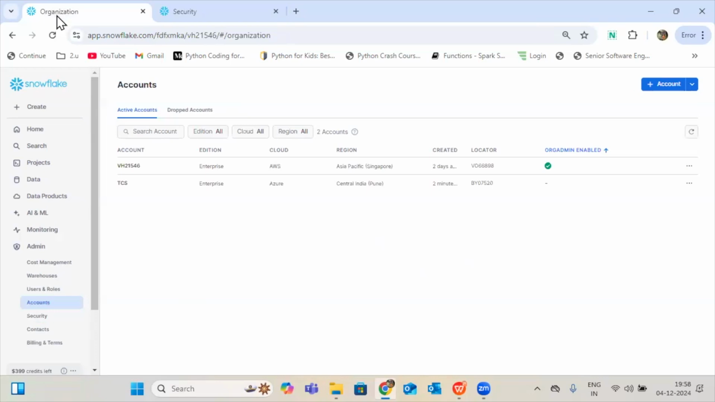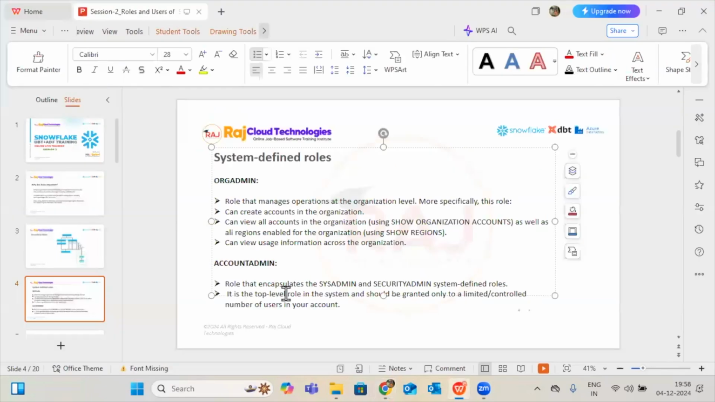If we have any requirement, we can create separate accounts like this for one project, multiple accounts we can maintain, and we can do the process. Okay, this is the org admin process. Then coming to the next, account admin.